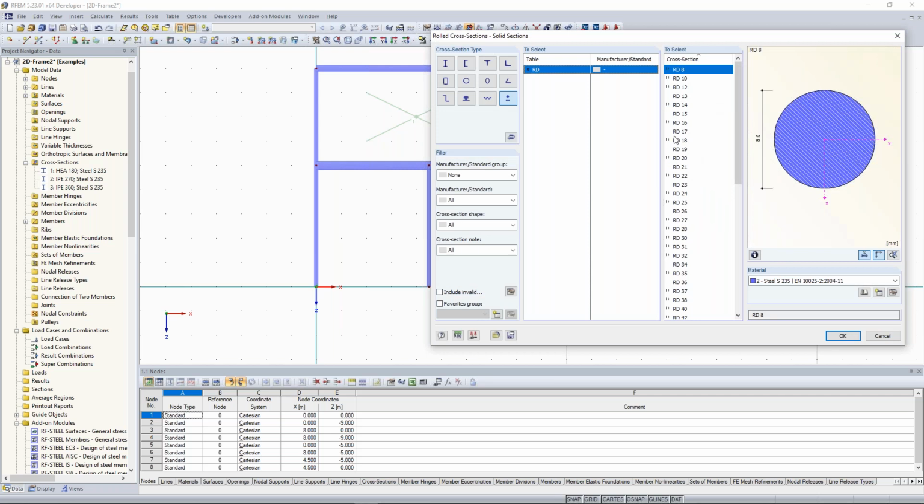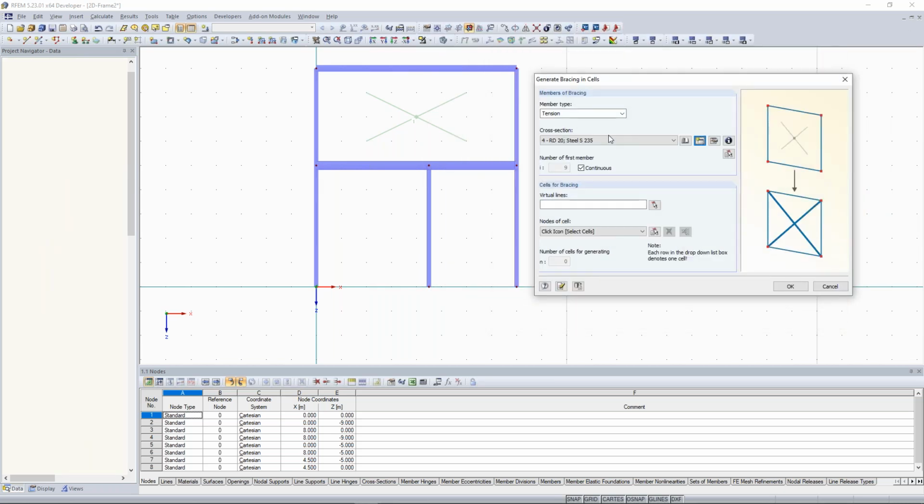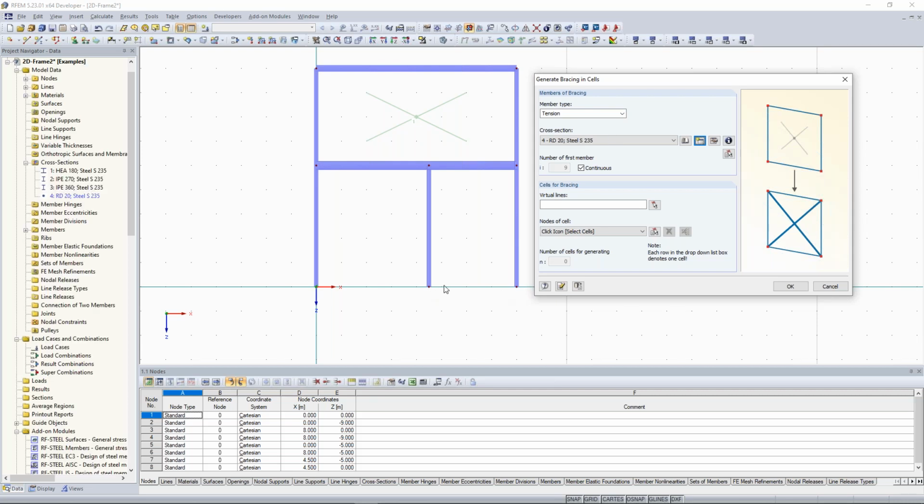And choose the right diameter, 20 millimeters. Click on OK. Click OK again, and now we have the right cross-section. Now we want to create this cell, but normally you would see a cross there. The reason we don't see a cross is because this cell, this rectangle, isn't closed by a member.